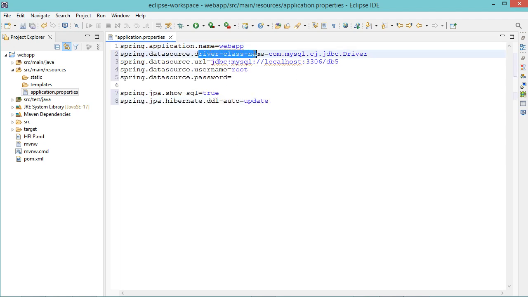So we need to add the driver class name, the URL of the database, so we will connect to this database, and of course we need to create it. So this is the username, I don't have any password. We can add this optional property to display the SQL queries on the console, and we need this property that allows us to update the database each time we update the entity models.